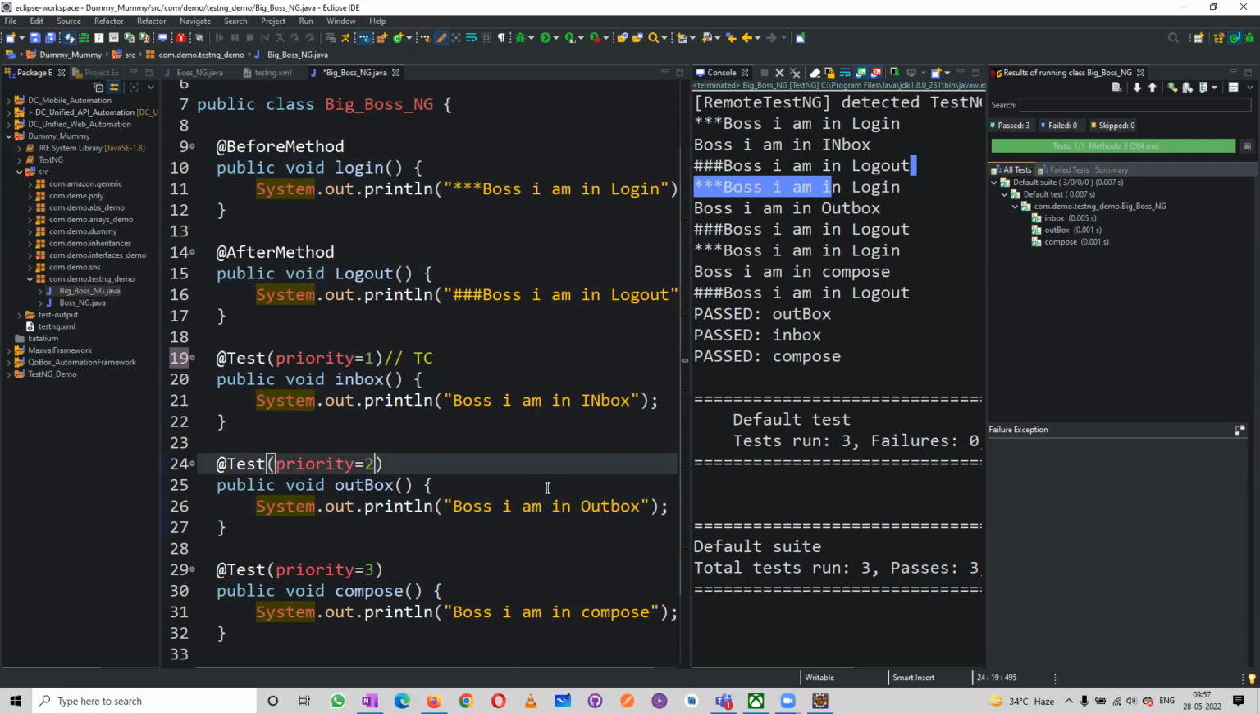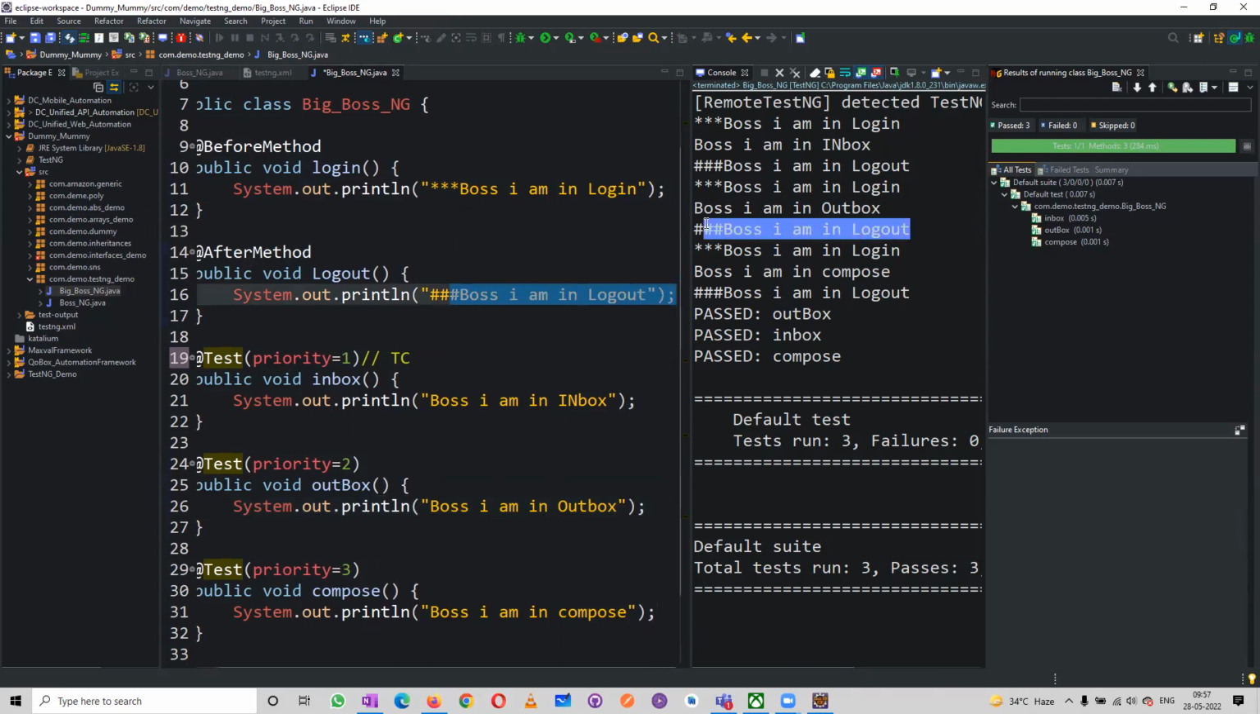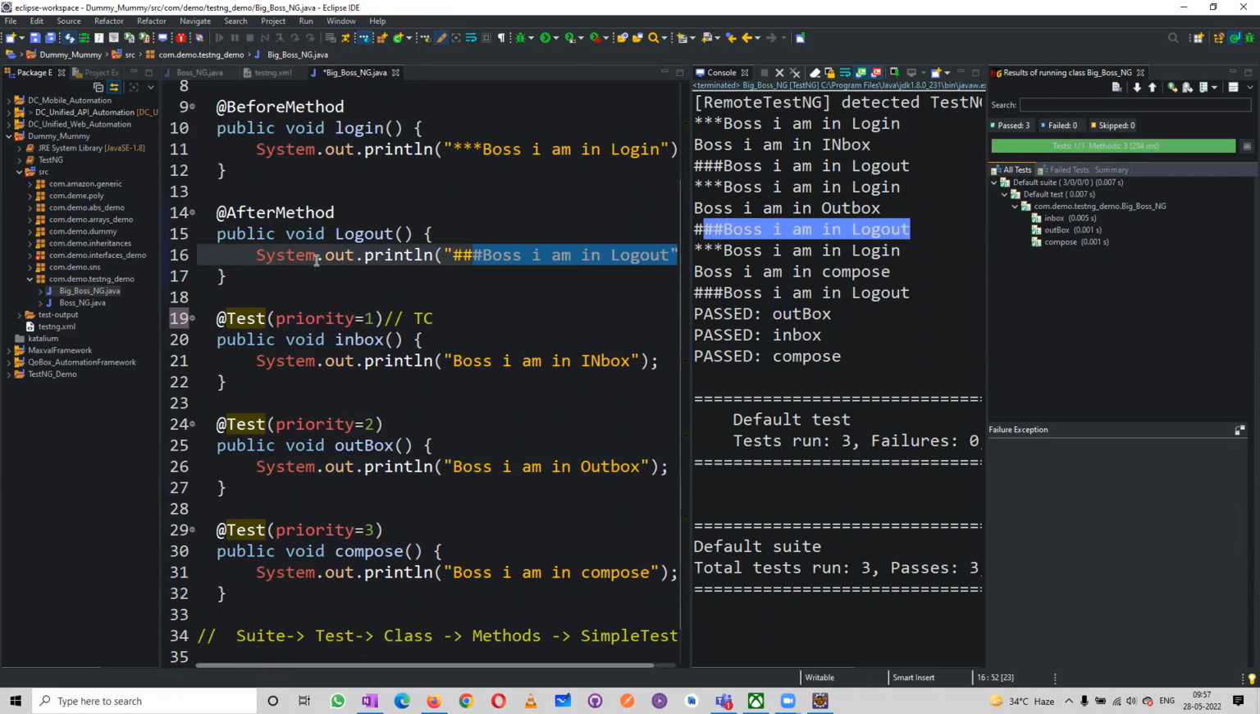Same way now, second test case, because of the second priority. Now this is for the outbox. For the outbox, once again, the before method. What is the before method? Login. What did the before method print? Hey boss, I'm in the login functionality. It printed. Now what it needs to do? Boss, I'm in outbox. So that would be printed in outbox. And then it will go for the after method. Boss, I'm in logout. See, this is pretty simple. This will make our life much better and easier.